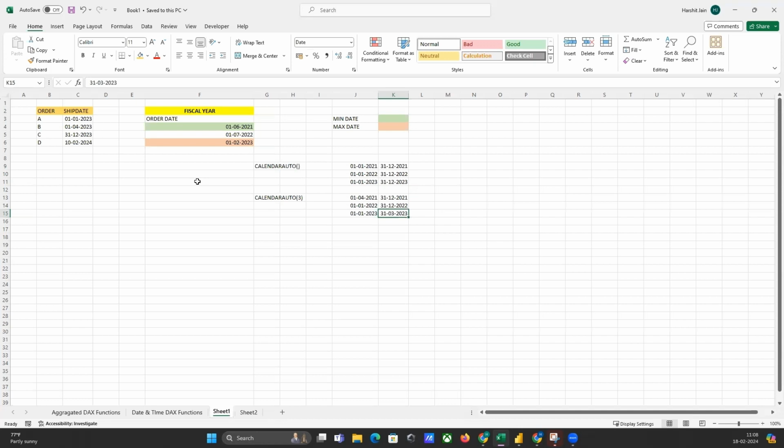Okay. And also one thing to remember, that whenever you are using this fiscal year and whenever using this calendar auto function, it generally combines the date from all of the calendar columns in your table, and then it calculates the minimum and the maximum values for your table.